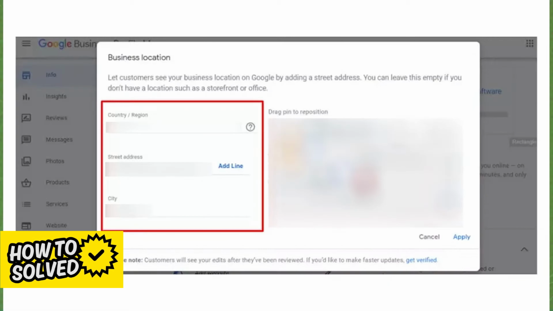As soon as you are done changing the business location, you can apply the changes, and customers will be able to verify the location after you update it through the Google Business Location Manager.